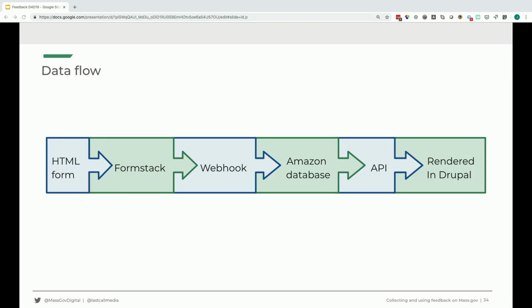Okay, so the feedback has been submitted, and now we need to get it to the author who manages the page. While this isn't a technical presentation, we want to give you a small taste of what's happening behind the scenes. It starts with a simple HTML form on Mass.gov, which submits to FormStack. At FormStack, whenever a submission comes in, a webhook is fired, which sends the data to an AWS database that we use to store our feedback and analytics data. Then we have an API built on top of that database to make the feedback available to Drupal, where the authors can see it.